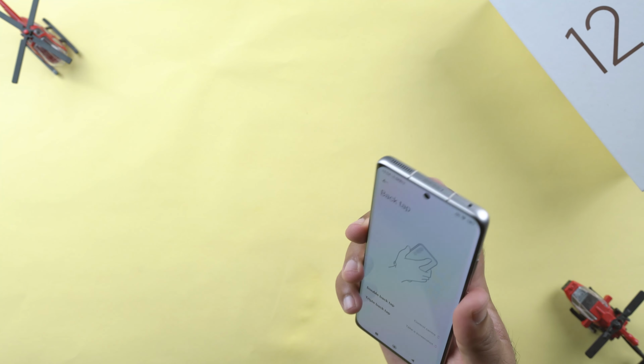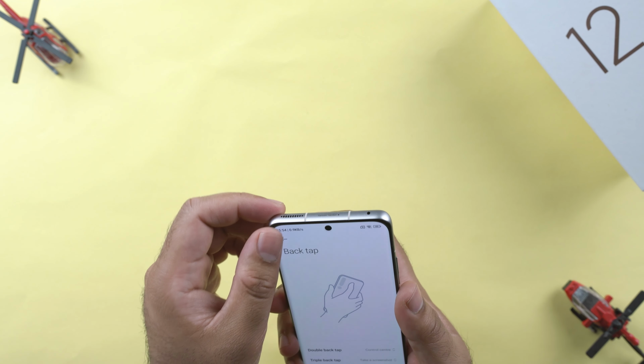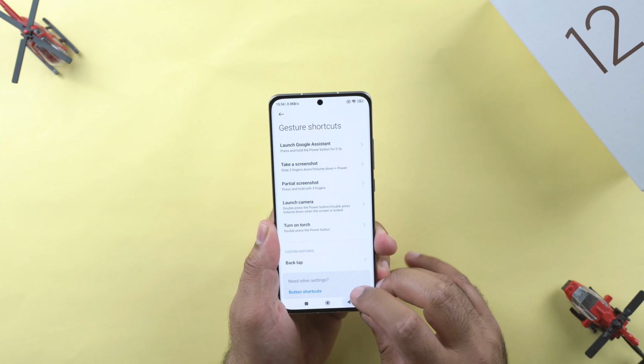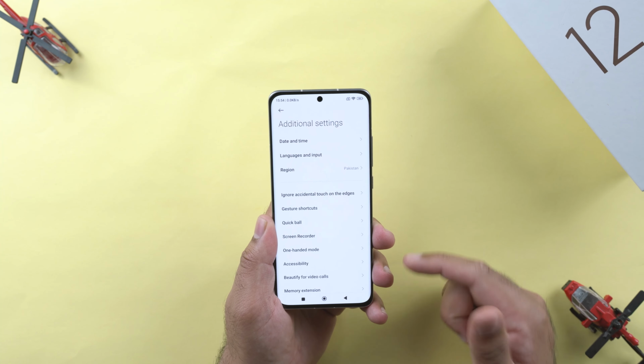okay guys, the back tap really doesn't work. I don't know how to make it work. If you guys have got the back tap working on your phone, let me know in the comment section down below. I think it's a bug in this phone. The back tap is not enabled.